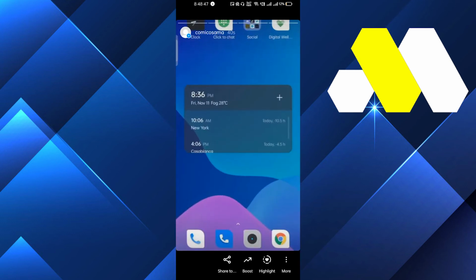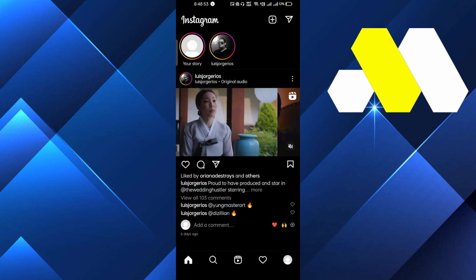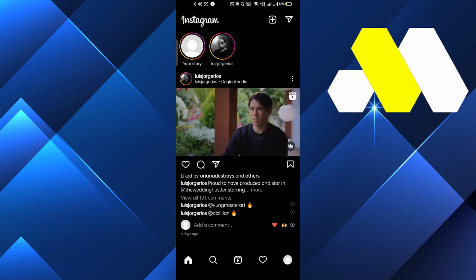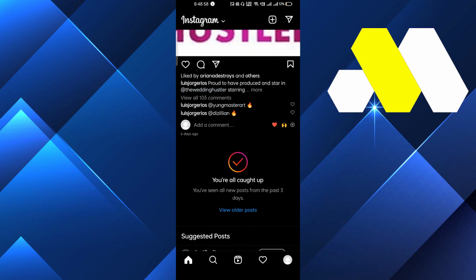And why I'm showing this, because here you can see that 40 seconds, then another 40 seconds. In this way you can upload a 60-second story on Instagram, and you can also upload more than 60 seconds, right?